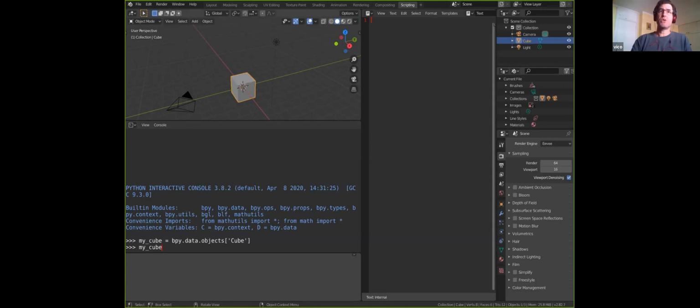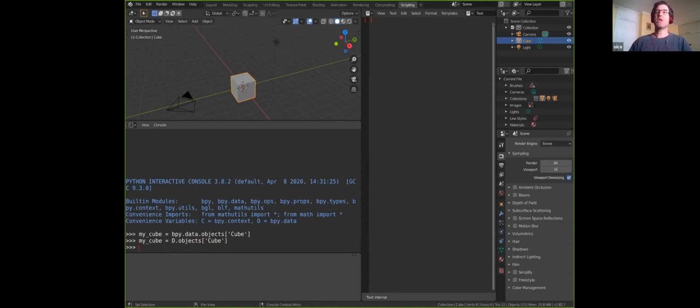Talking about shortcuts, if you see the first message on the screen of the Python console, you see these convenience variables, okay? C equals bpy.context, and D uppercase is linked to bpy.data. So in fact, what I just wrote is the same as if I wrote D.objects cube, right? It's the same because D is a shortcut for bpy.data, okay? And C is a shortcut for bpy.context. Those are some convenience shortcuts that Blender puts there for us, just for you to use.